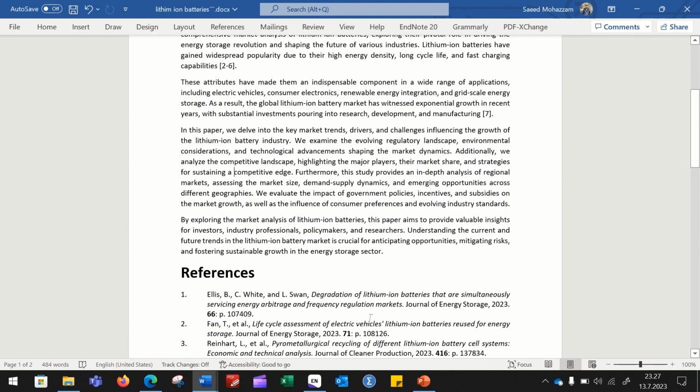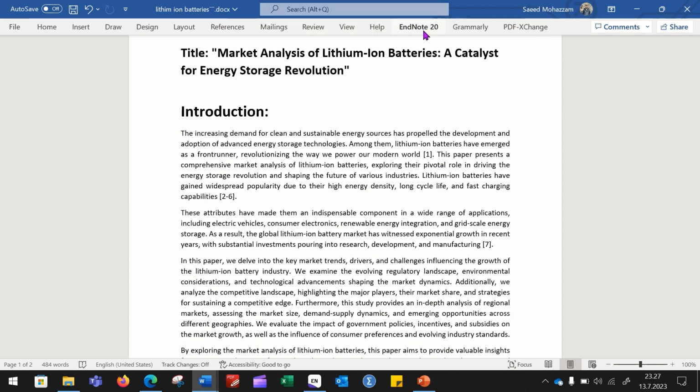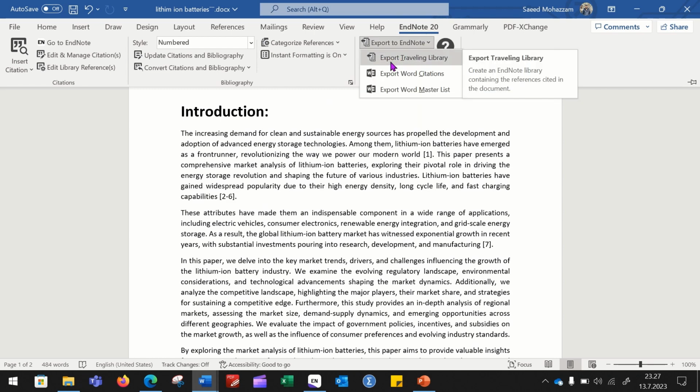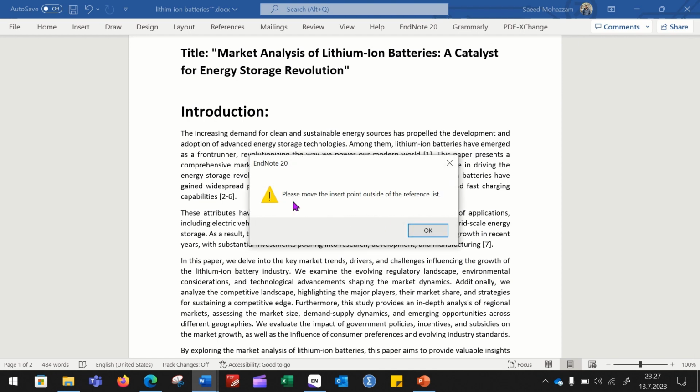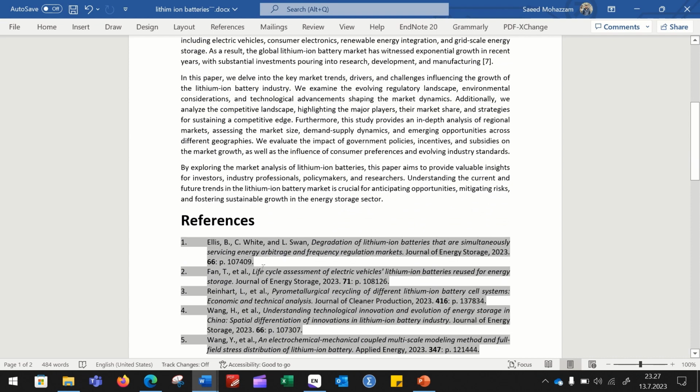So first of all, you need to click on this button which says EndNote 20, and then you need to click on Export to EndNote, and then it will give you the option of Export Traveling Library. So when you click on this, it says please move the insert point outside of the references. So remember to place your cursor outside the references. Here the cursor is in these references, so I need to move it somewhere outside the references.